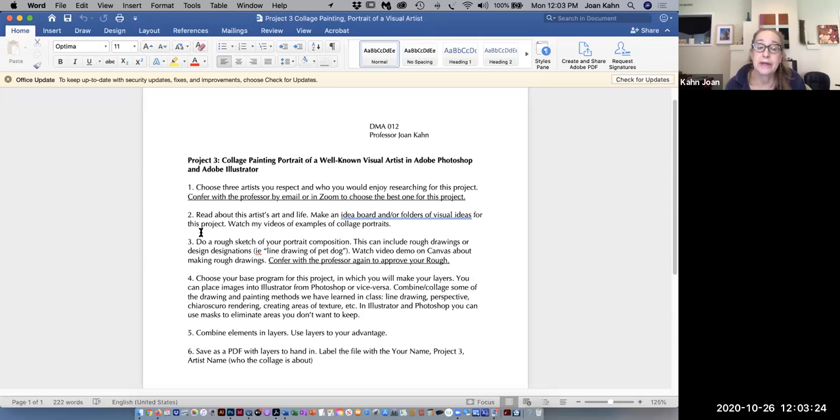Then part 3, do a rough sketch of your portrait composition. This can include rough drawings or design designations. For example, a line drawing of a pet dog could be an area in your painting. Or you can draw in the figure and how big you're going to make it of the artist, or of the artist's face if you're not going to include the whole figure.